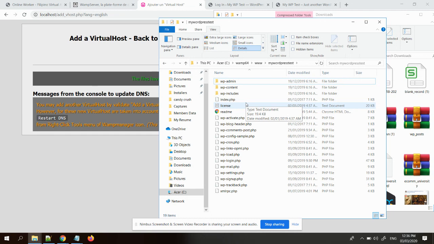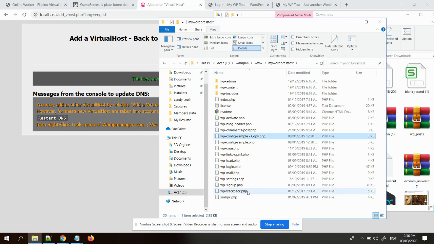Now we need to configure the wp-config.php file. With the default files, we have wp-config-sample.php. So what we need to do is copy the file, paste it, and rename it so that we'll have a wp-config.php file.